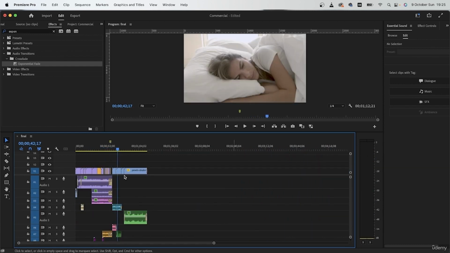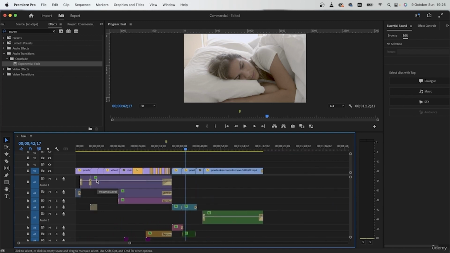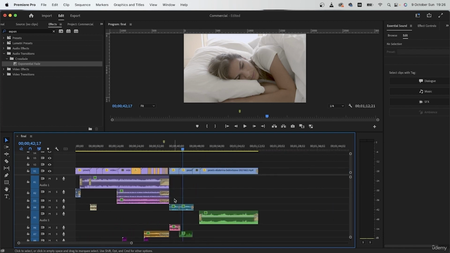So I have all of my cuts here. My sound effects are looking good. I got all of my fades, surround reverbs, and we're pretty much ready to go.